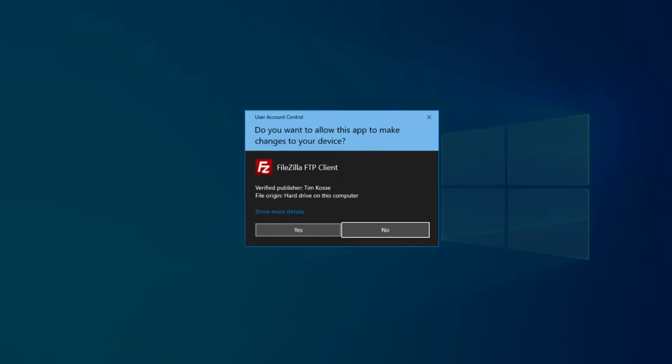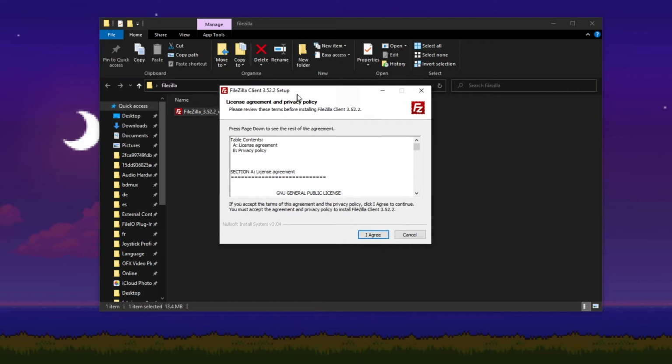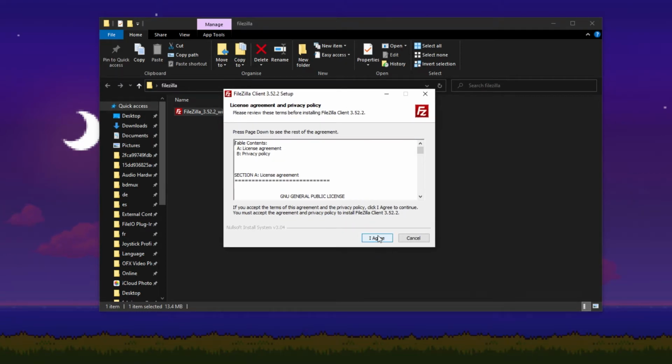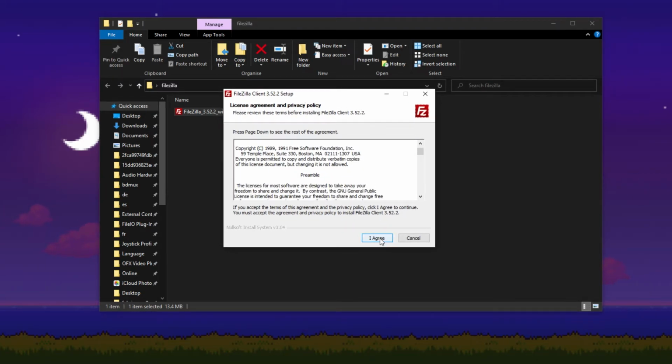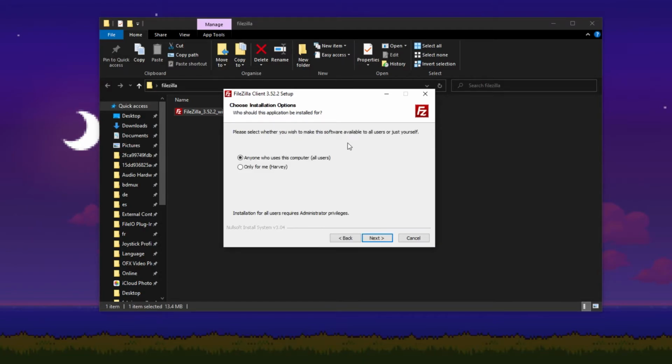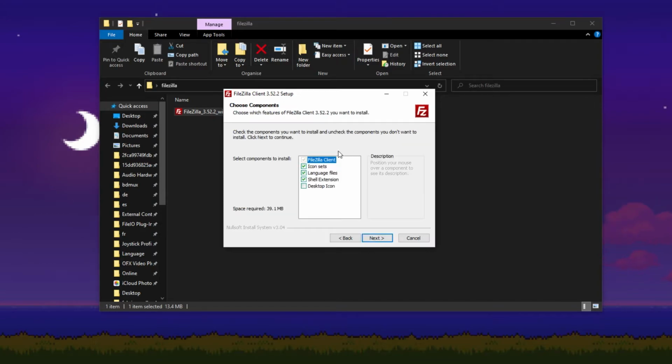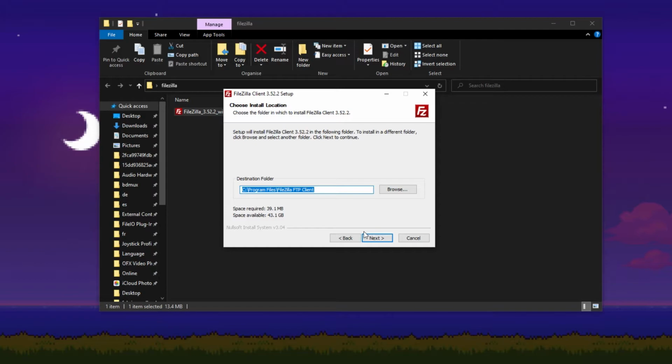Make sure you press yes when it asks for administrator permissions, and then we're going to go through the setup wizard. Press I agree to the license agreement and privacy policy after reading it, and then select whether you want to make the software available to all users. I'm not bothered, so I'm just going to press next. And then here you can choose whether you want a desktop icon or not. I don't. I'm just going to continue, press next.